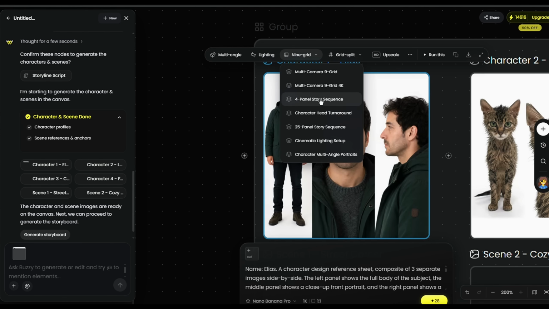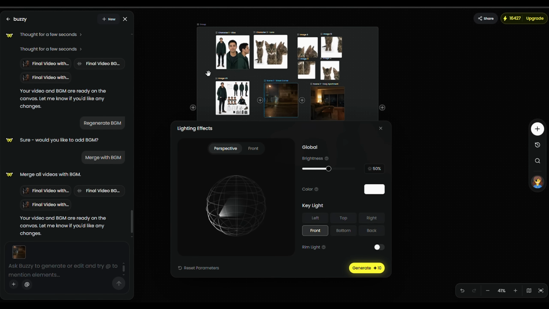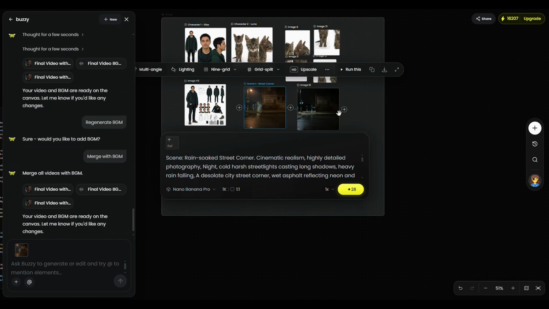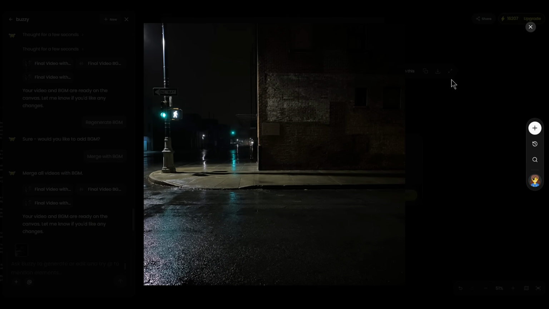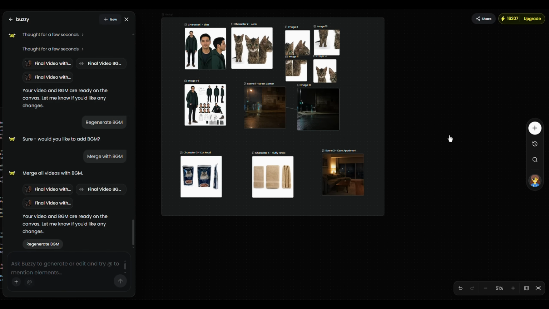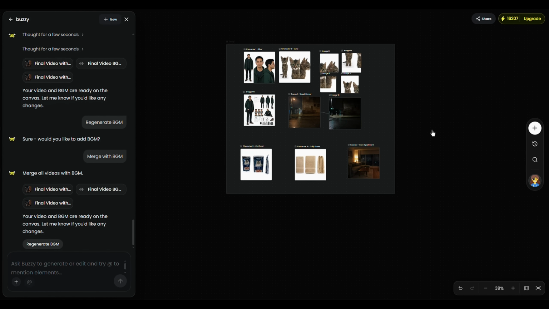So now I'm going to change the lighting on scene 1. As you can see, you can fully customize this. I'm applying a top lighting effect here. Take a look. This is the before, and this is the after with the new lighting applied. Honestly, such a small change, but it completely shifts the mood of the shot.